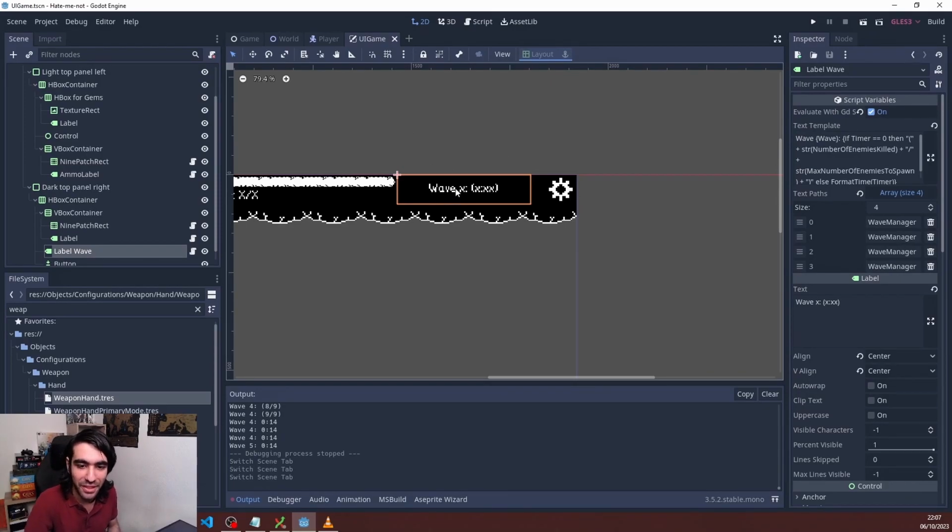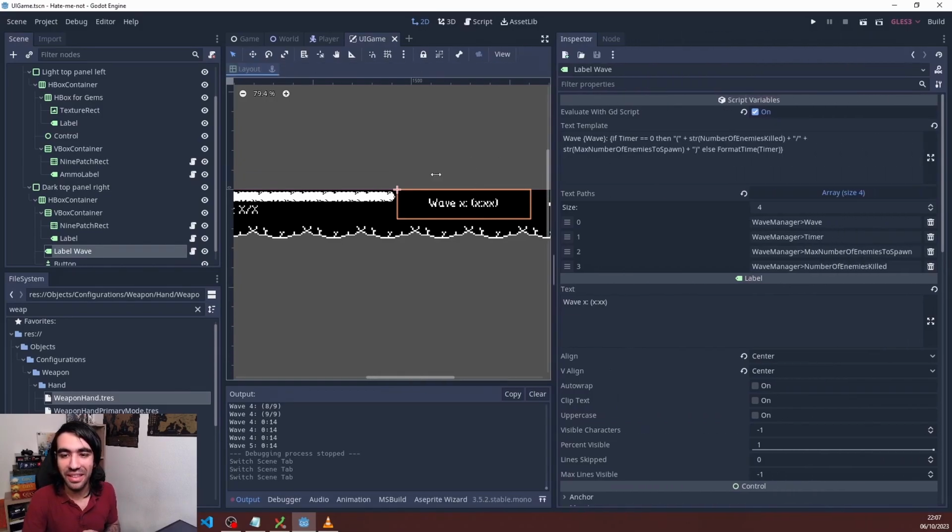Basically, what we want is: if there is a timer for the wave, we display the timer. If there is no timer for the wave, we show the number of enemies we have killed, slash the number of enemies that have spawned, so that you know how many you have killed out of all of them that are going to be spawning. And this logic looks a little more complicated, of course, but it's a more complicated scenario, and still I think this is readable and worth the effort, since this is basically zero code.